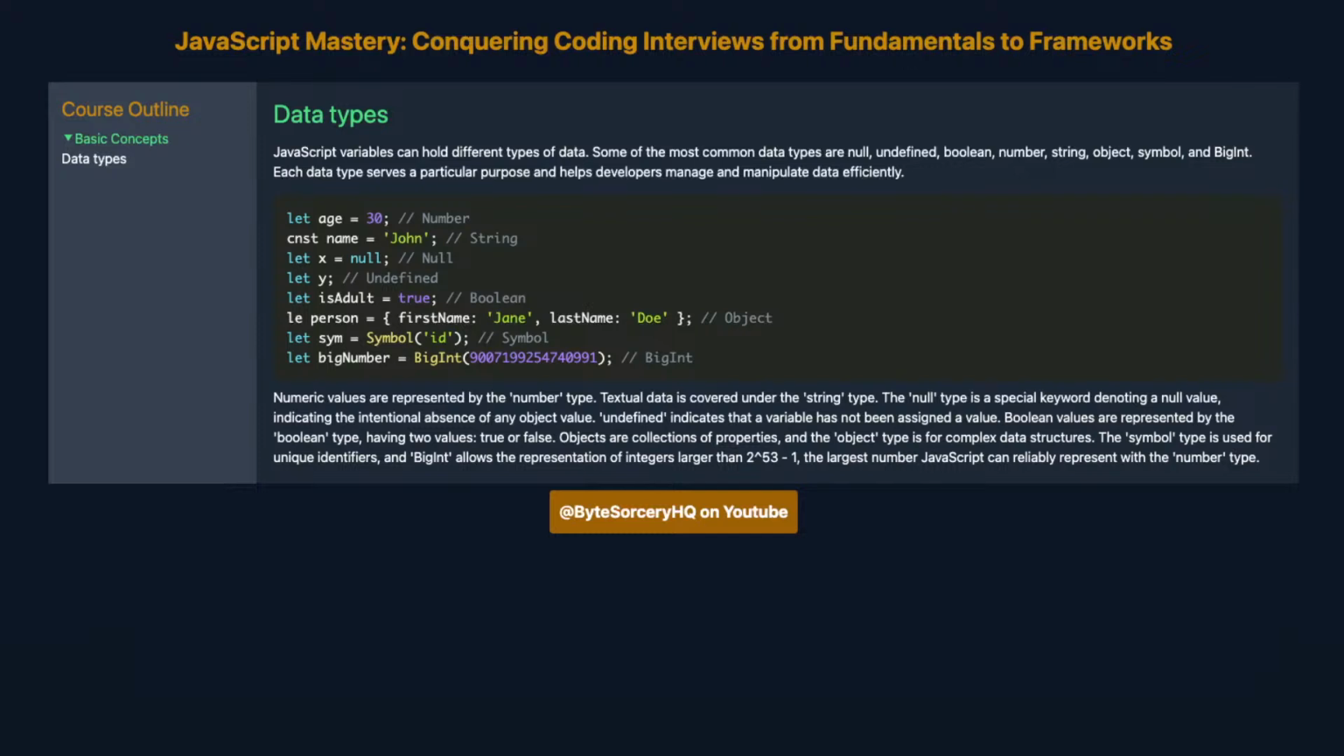Numeric values are represented by the number type. Textual data is covered under the string type. The null type is a special keyword denoting a null value, indicating the intentional absence of any object value. Undefined indicates that a variable has not been assigned a value. Boolean values are represented by the Boolean type, having two values, true or false.